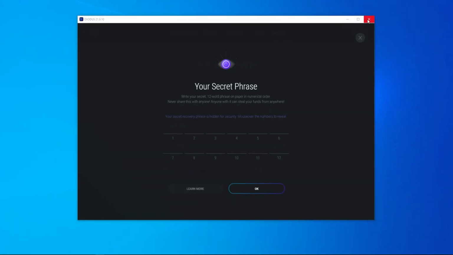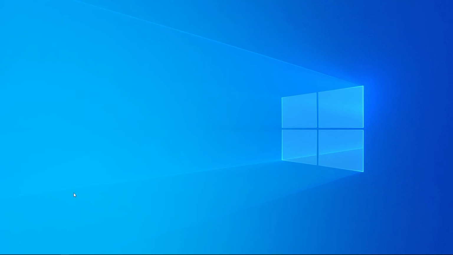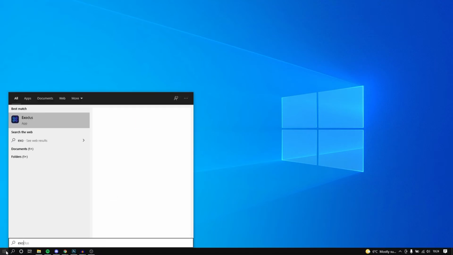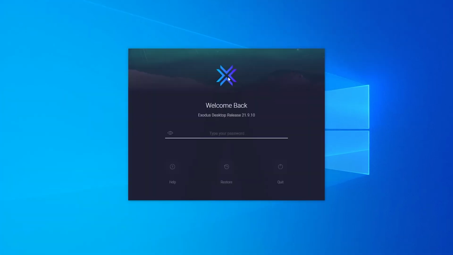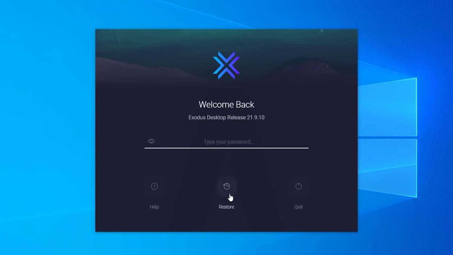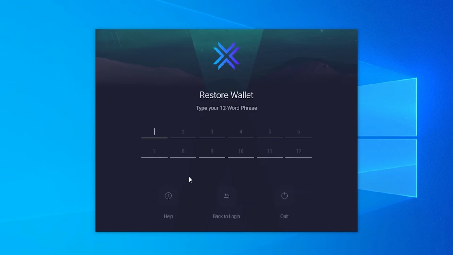So what I'm going to do now, I'm going to exit out of Exodus. Now I've got my recovery phrase and I'm just going to go ahead and reopen it. Now Exodus is back open, we can go ahead and click on restore, which is here. And now it gives us the option to enter in a 12-word recovery phrase. I'm going to do that now and then I'll be back.